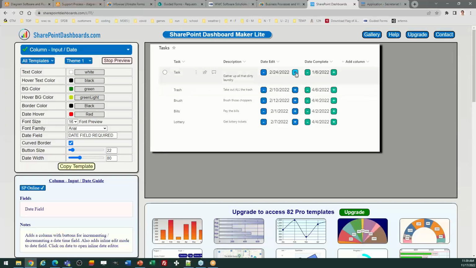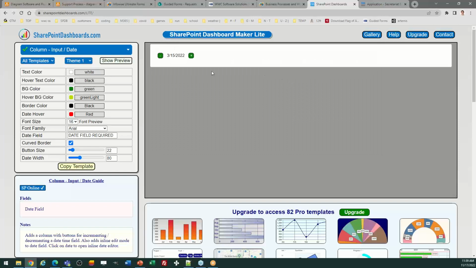Date input, I really like this. This is one where you can have a date column with little buttons next to it to bump the date up and down automatically just right from the list view dashboard. So it just really kind of makes your SharePoint environment a lot more user-friendly, makes it more interactive, more visual, that type of thing. So it's really simple to understand, really easy to use.